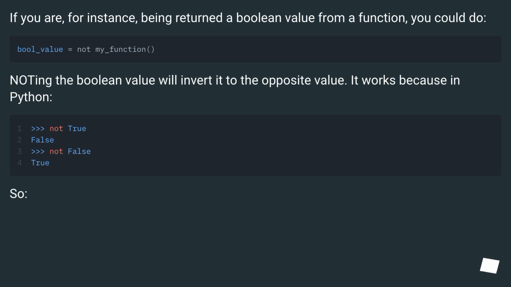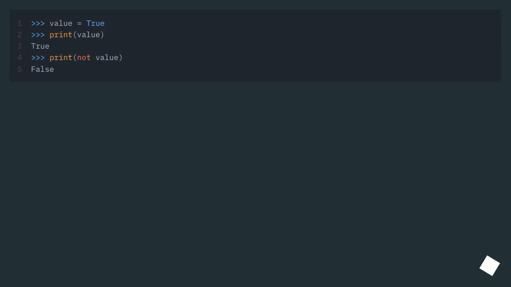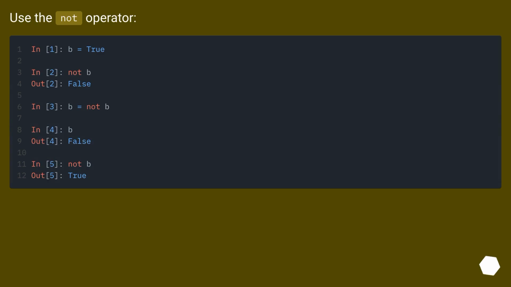It works because in Python. So, use the not operator.